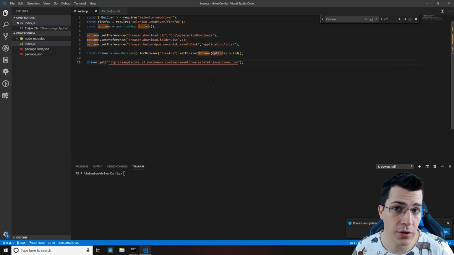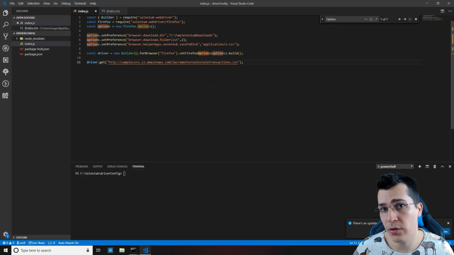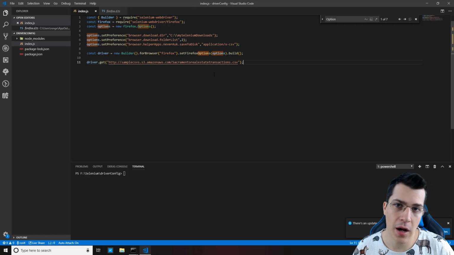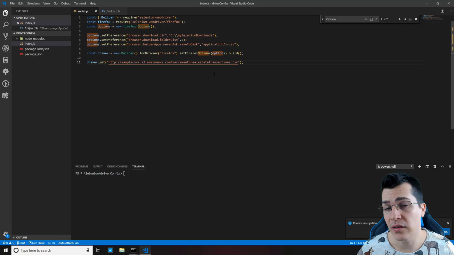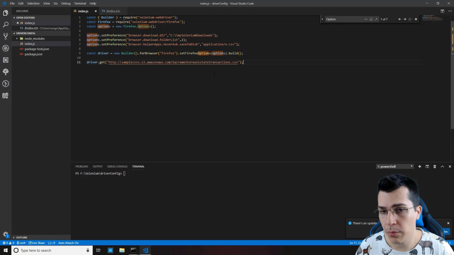Okay, in the previous lecture I have shown you how we can set some preferences to our browser and run with them. Now in this lecture I'm going to show you how we can set whole profiles with extensions, settings, etc. Whatever you want. Just set them up and after that run your WebDriver with them.